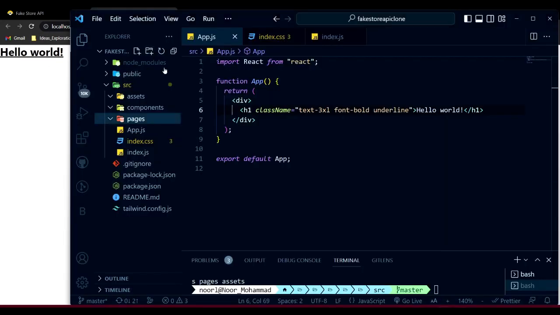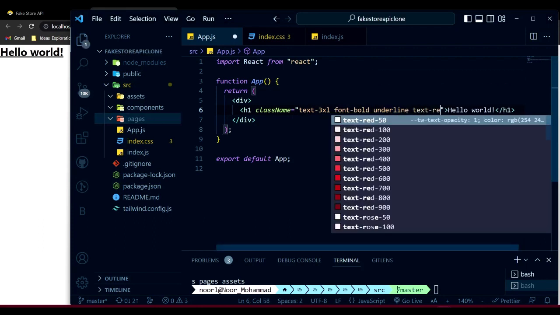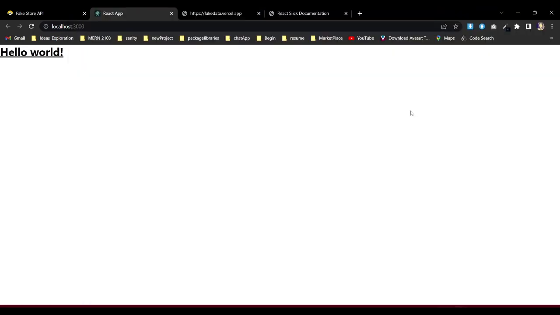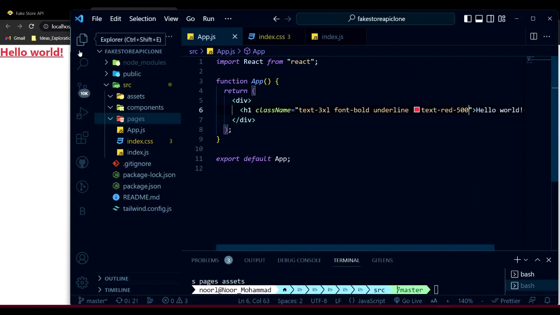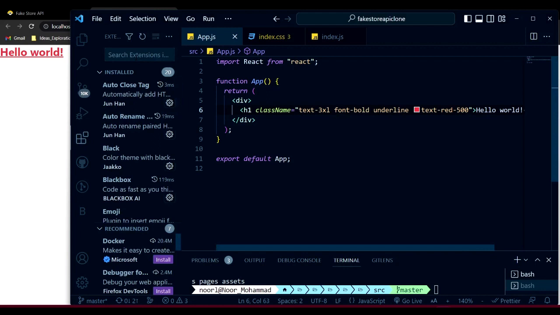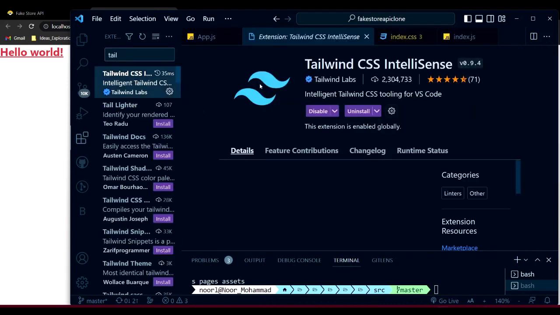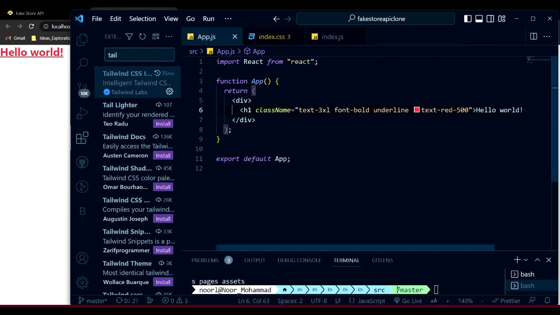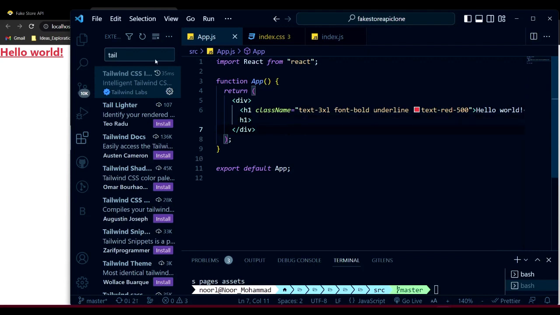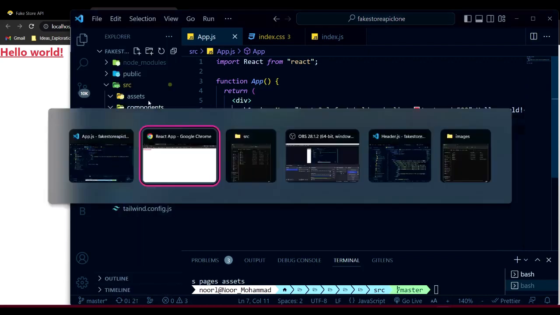Now our project is running on 3000, and you can see Tailwind is working. Just to get the experience of it, text red 500, and the text color is working. Now you can see the IntelliSense is working here. You just go here in your extensions and search for Tailwind CSS IntelliSense. So just install that one and it will work pretty fine. So that's all. Now let's start building our project.